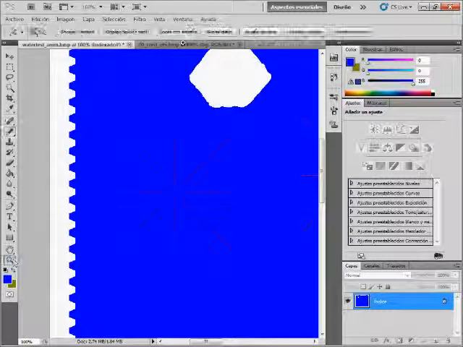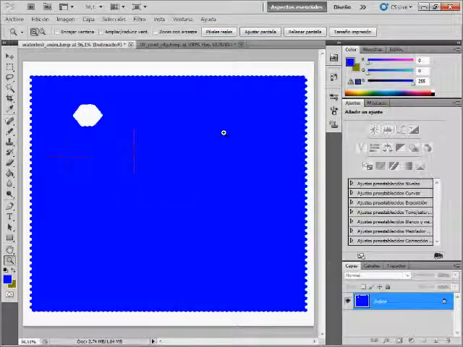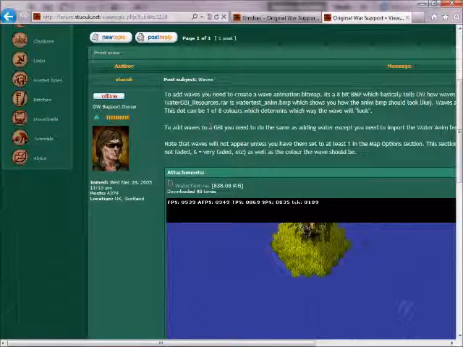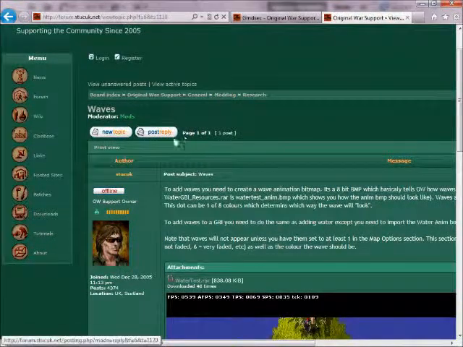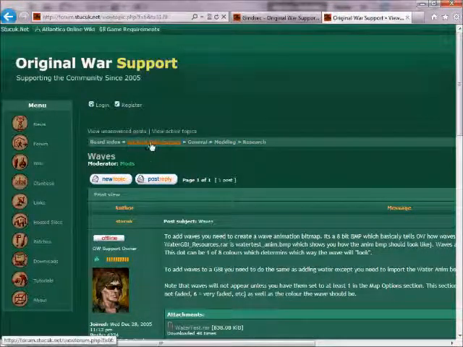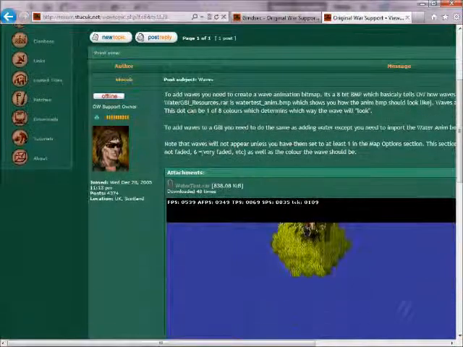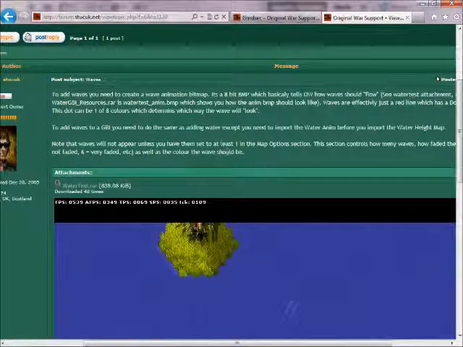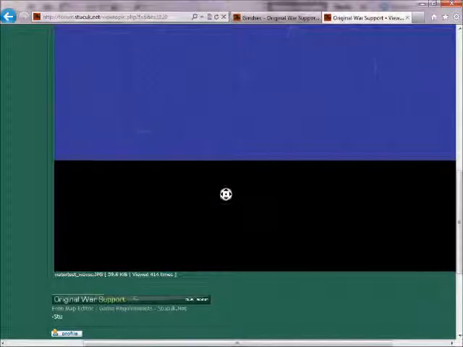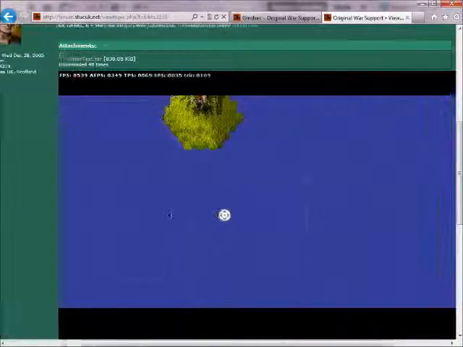I've picked up Stu's example, Stucuk's. You can find it there in OW support. And hold on a second, I'm going to show you a link. Alright, so we are in the page where the example is. It's on stucuk.net, and this is the topic. It's on General Modding Research Waves. I'll add the link in the description, don't worry. This is the end result you'll get.